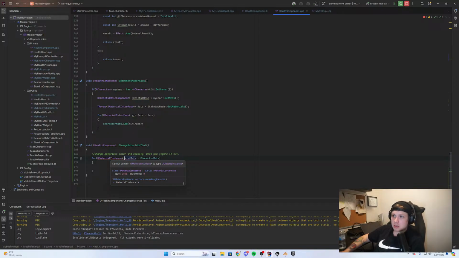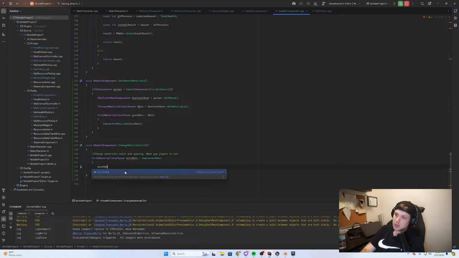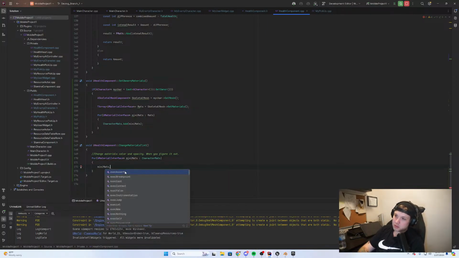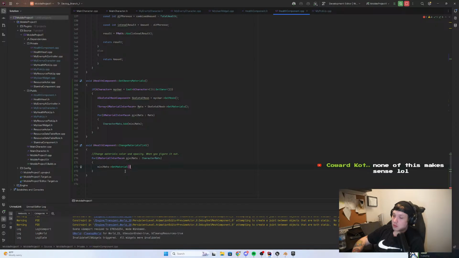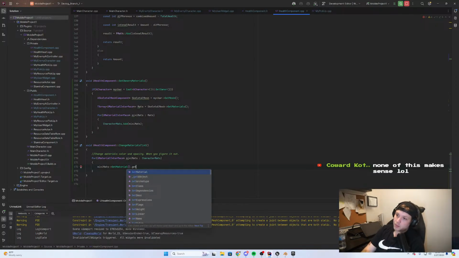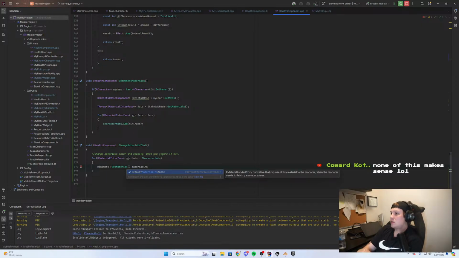Does that make any sense to you guys? Cannot convert material interface. Oh, I'm using material instance interface. Minimats dot get material, right? And then that gives us a UMaterial. But how? That material instance, default material instance.